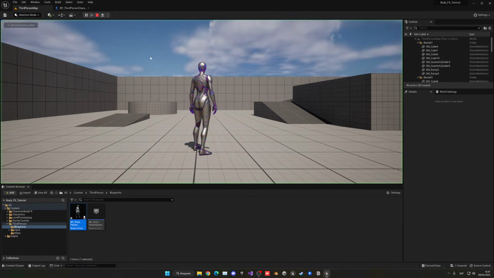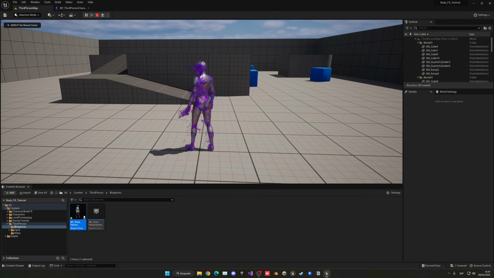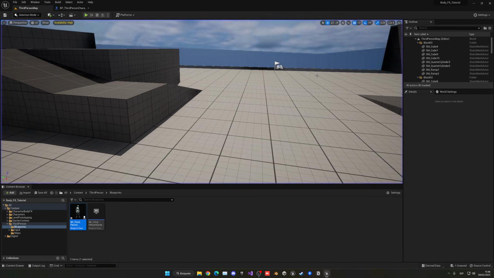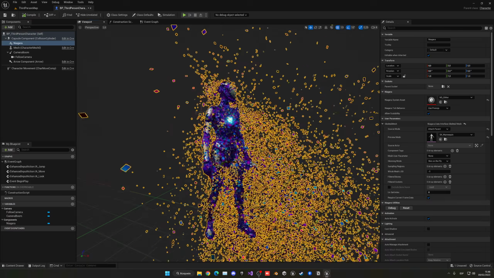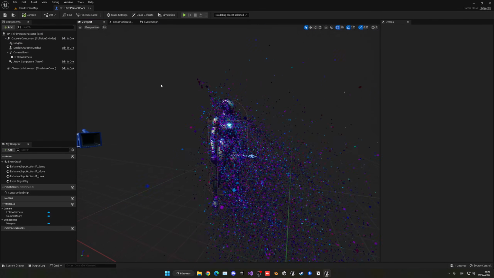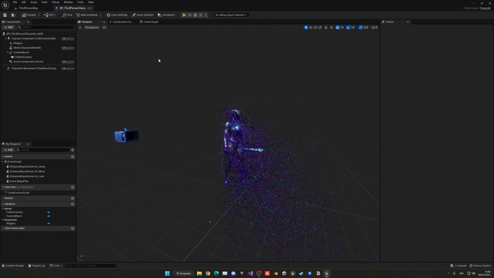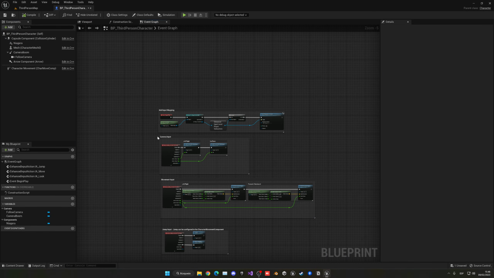But yeah, look at this. This is absolutely amazing. All this is amazing. So let me quickly show you how you can go ahead and enable it by code. So when you press a key, for example, we go back into the event graph real quick.